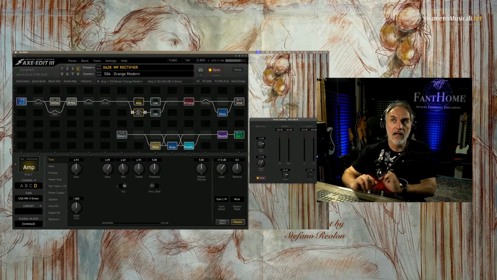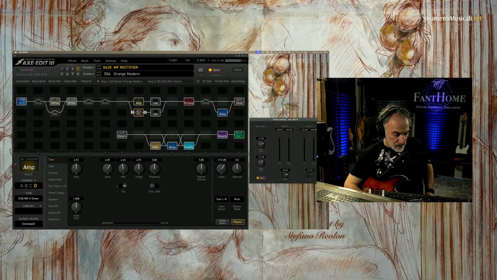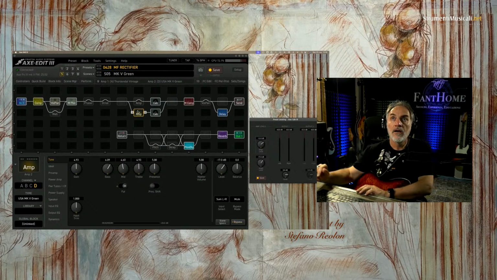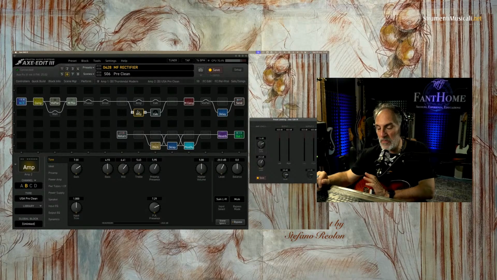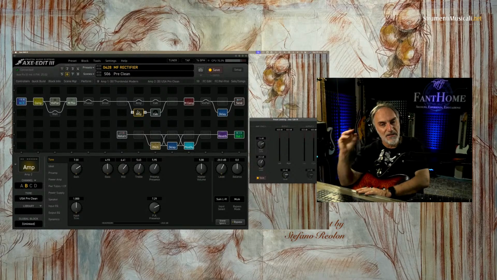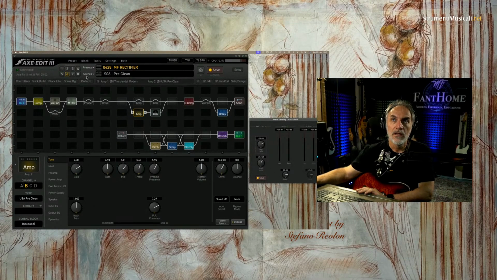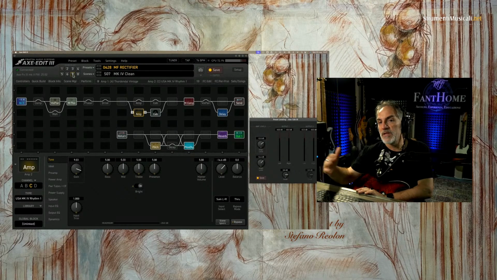If we go to the cleaner, we have some different ones. The scene number 5 is the Mark 5 green channel. Okay. Then we have the pre-clean, the USA pre-clean channel, and this is, to me, my favorite. This is the clean channel of the Mesa Boogie 3-axis preamp. I love it. I owned it some time ago, and this is a fantastic unit. Then we have the Mark IV Rhythm 1. That means it is a clean channel.